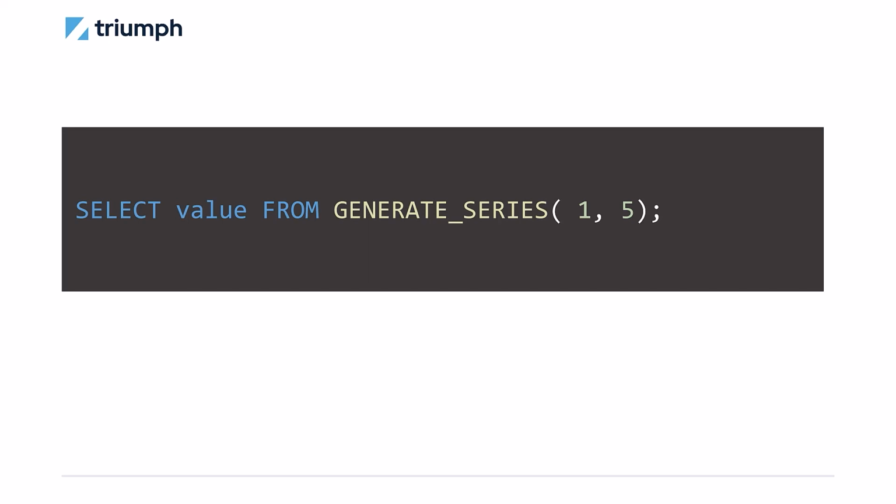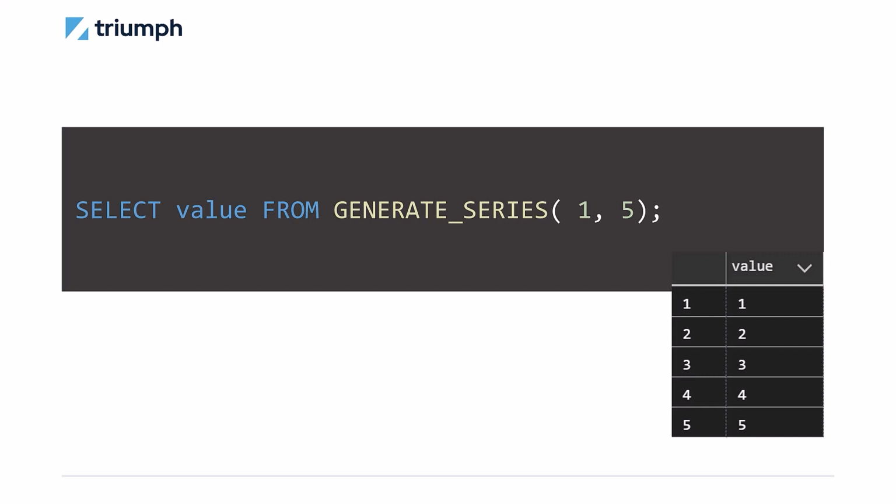So we're saying select value from generate series, starting with 1, going through 5. And what would that look like? Kind of like that. So it's just like a counter. It gives us intervals, and it can make sure that every number between those two numbers is represented.